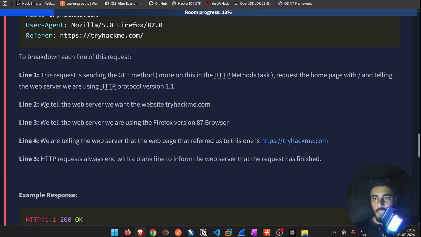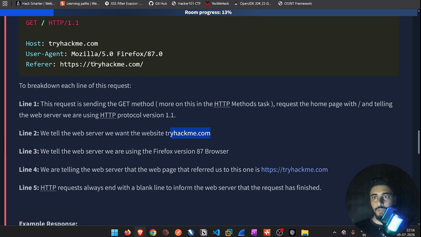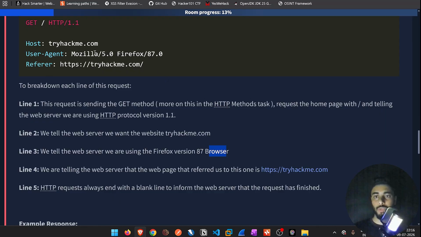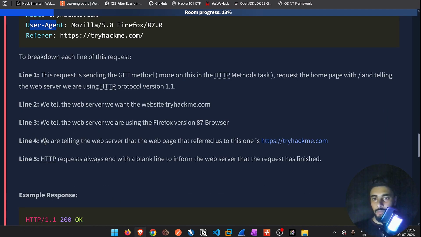Now line number 2. We tell the web server we want to visit tryhackme.com. Now this one, what website that we want to visit, that will be our host. Line number 3. We tell the web server we are using the Firefox version 86 browser. As I told you, user agent is the browser that you are using. Line number 4 is we are telling the web server that the web page that referred us to this one is this. जो भी हमें वेब पेज मिला है वो ये वाली इन्फॉर्मेशन होती है हमारी रेफरर की.